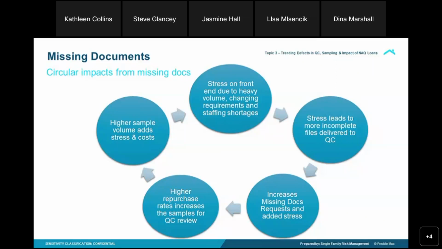Steve, quick question. How long do the lenders have to respond to the missing doc request? Great ask, Dina. Currently, we give the lenders 10 days to reply to the request before the remedy is issued. Now as we keep moving along that path, we see the higher repurchase rates lead to an increase in your not acceptable quality rating, which directly impacts the number of loans we sample for your performing base random sample. And finally, that higher sample will again lead to added stress, costs, and time.